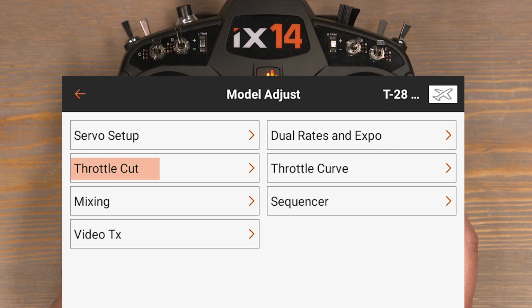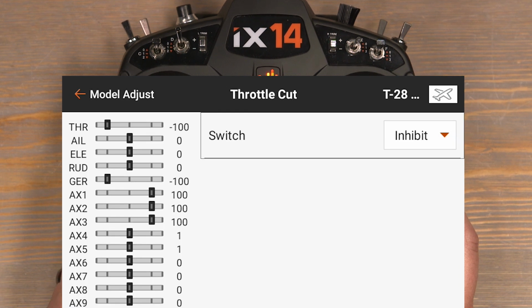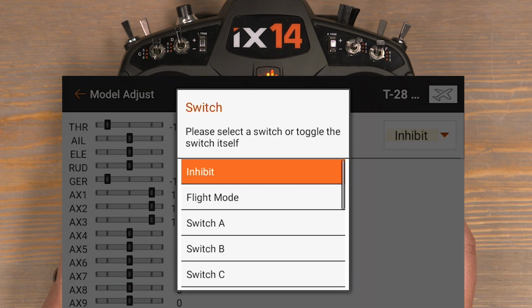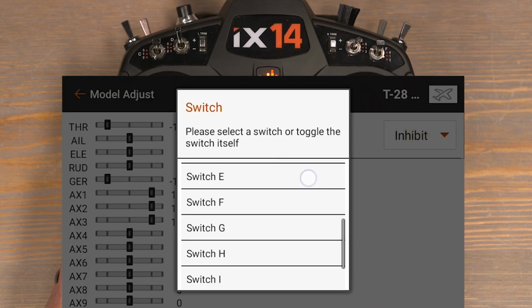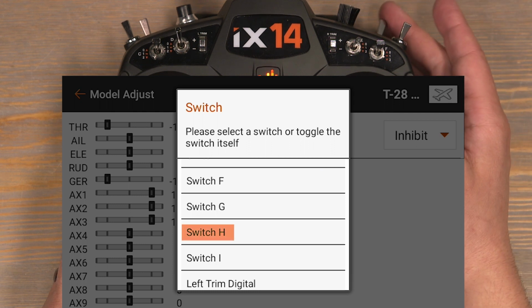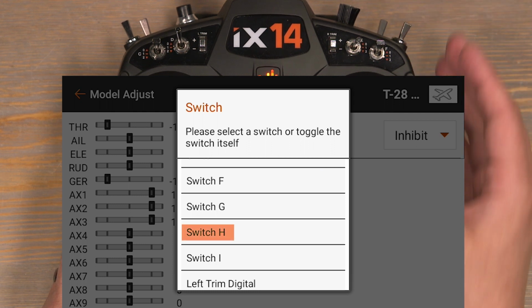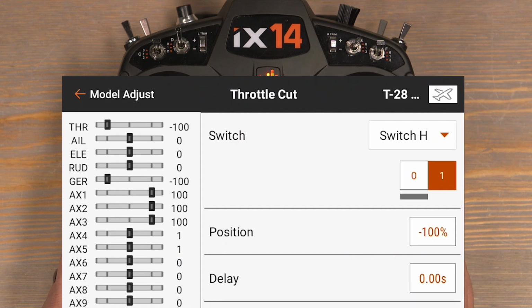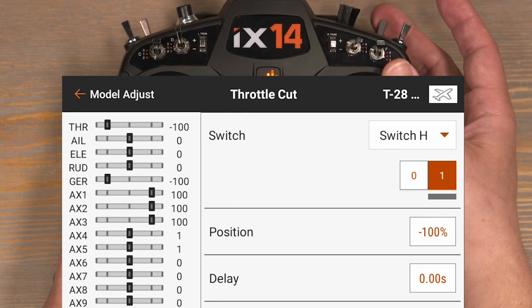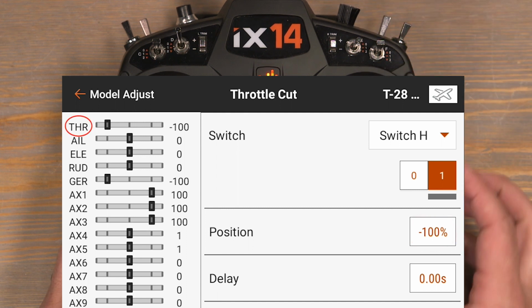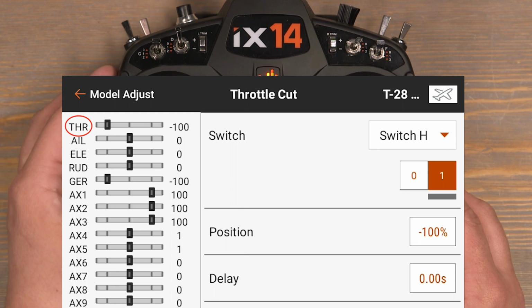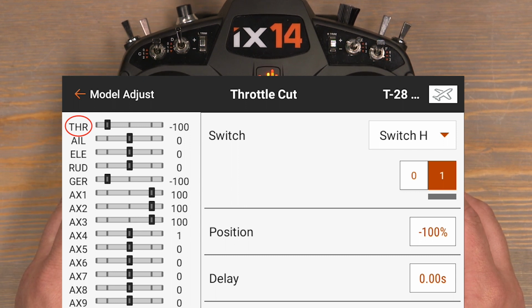And now click on Throttle Cut. Click on where it says Inhibit and select a switch to act as your throttle cut switch. The H switch is most commonly used for throttle cut, and that's the switch I'll be using. We can see that just by selecting the H switch, it puts the position of the throttle cut switch at negative 100%. That's exactly what we want. When we flip our throttle cut on, it locks our throttle channel in at negative 100%. This is very important when out at the flying field to help reduce the chance of an accidental throttle up.